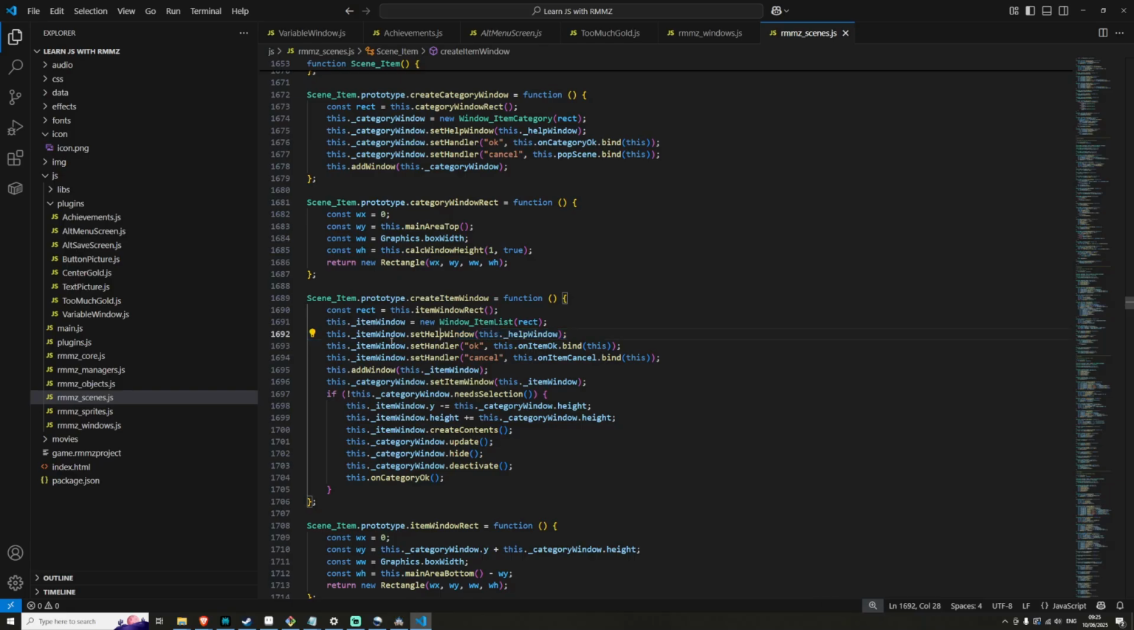And then we also, this is the set handler. So this is, what do you want to do when OK is pressed? And OK is the Z key, I believe, or a left click. So what do we want to do when OK is pressed when this window is active? We want to run this function.